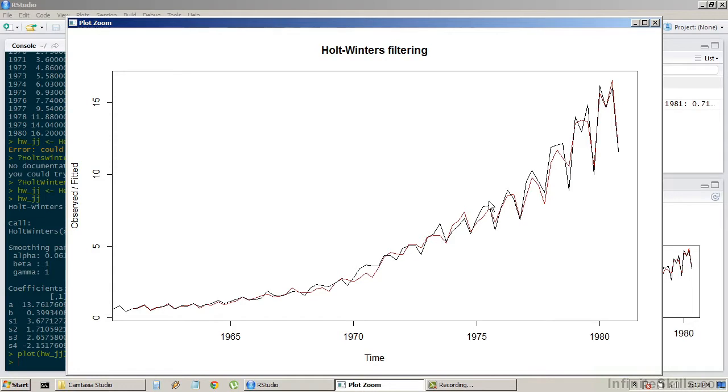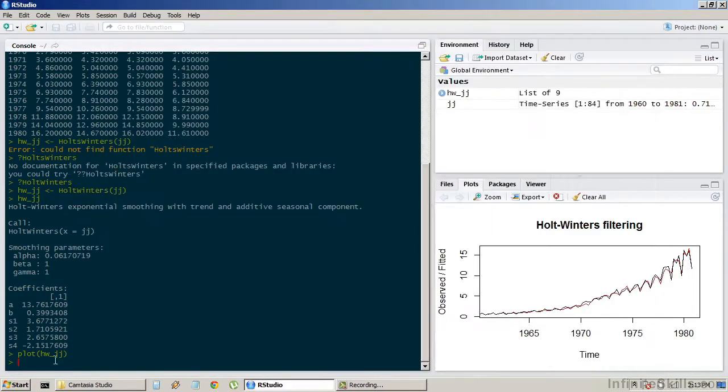Now we can also predict what will happen in the future using the predict function on this HoltWinters object by entering how many steps ahead we want to predict using the n.ahead argument. So I'm going to create a new variable called forecastJJ, and we're going to use the predict function with our HoltWinters object. I'm going to set the n.ahead argument to equal 12. So we're going to be predicting 3 years in the future.